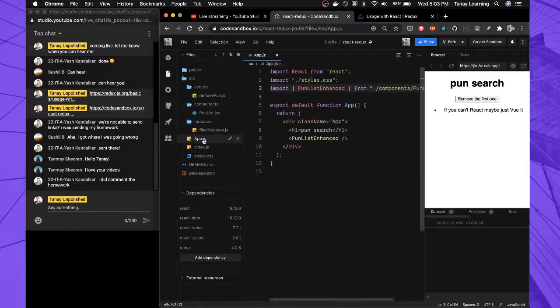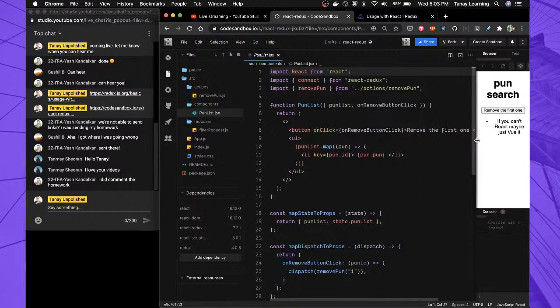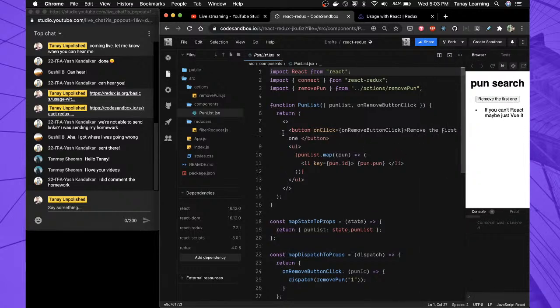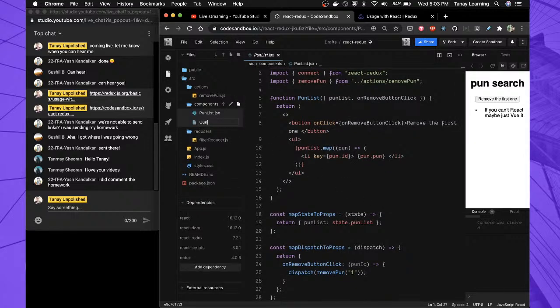What we want now is, upon search here, we don't want the button, right? So first thing is we don't want this button here. What we want is a filter. The button was just to show you how things work. So suppose we want a filter. What we can do is we can name it punFilter.